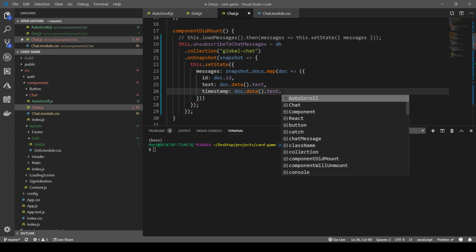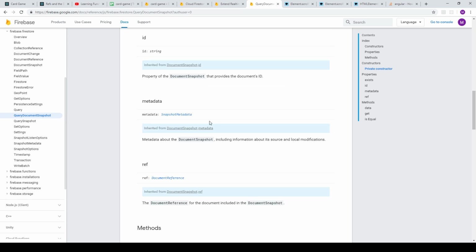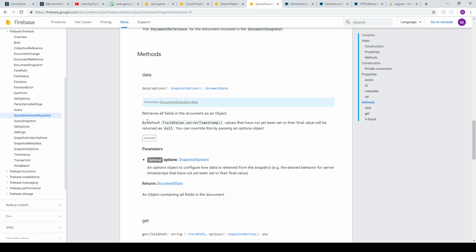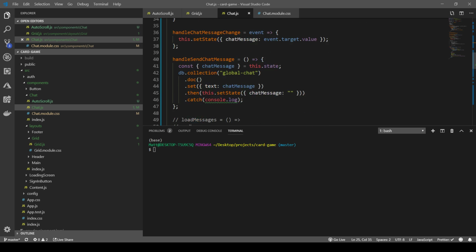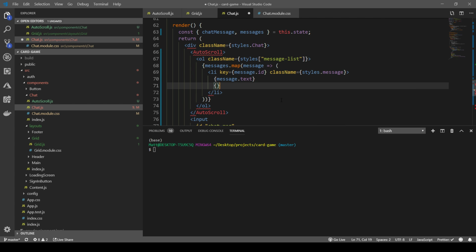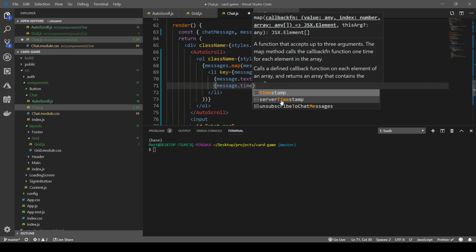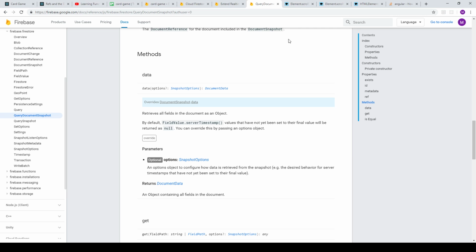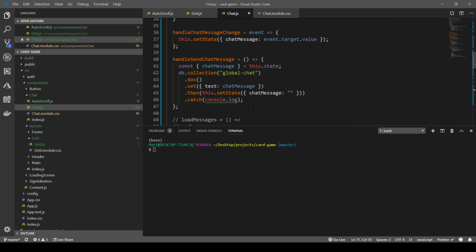Text dot, oops, what was it now? Field value, data, server timestamp. Let me see if this works. And we'll just throw that below the message for now. See what it looks like. If it exists. Server timestamp's not a function. Okay, so I did that completely wrong.